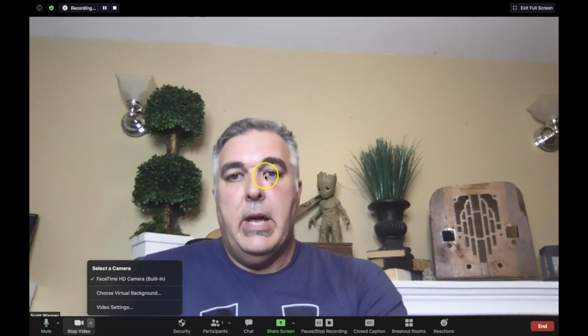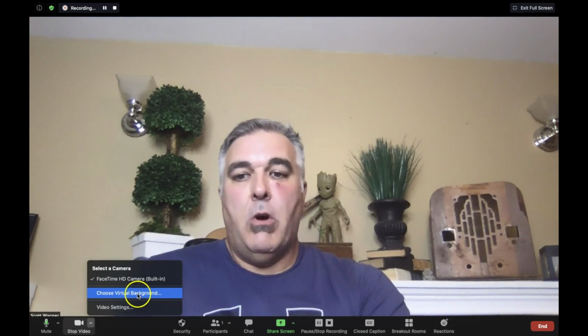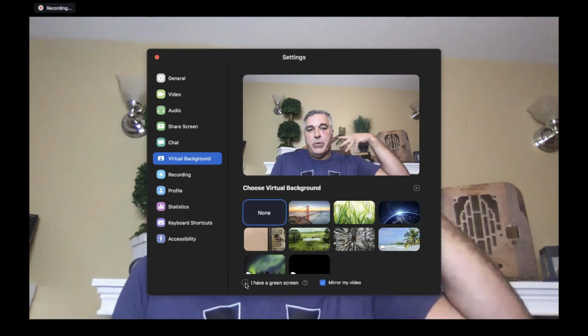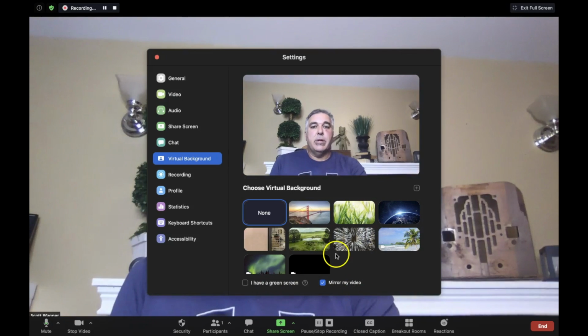Same thing also goes with video. If I hit this little triangle, if I have multiple cameras, maybe I have a phone plugged in, I could actually use the phone camera as my webcam if I wanted to. This is also where you'll find the virtual background options. So I can go in here to virtual background, and this is where I can actually, if I have a green screen, I can check that I have a green screen box, and it will remove the green background and allow me to choose a different image to put in there if I want to.